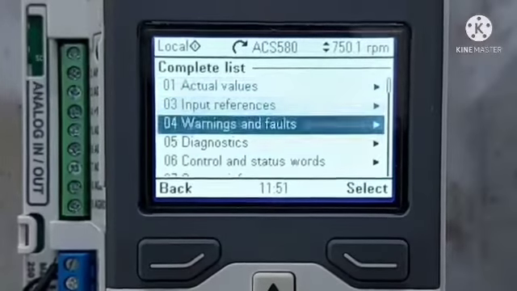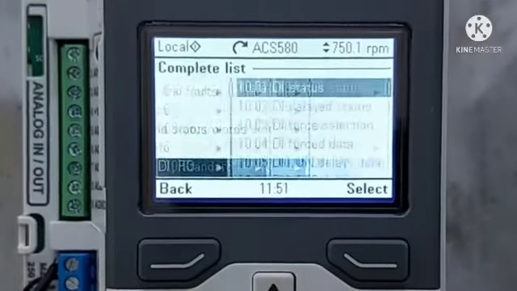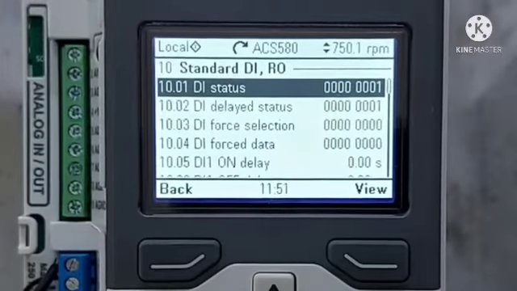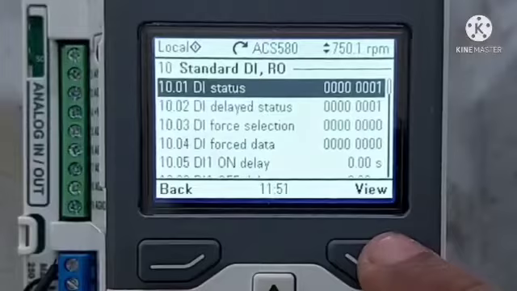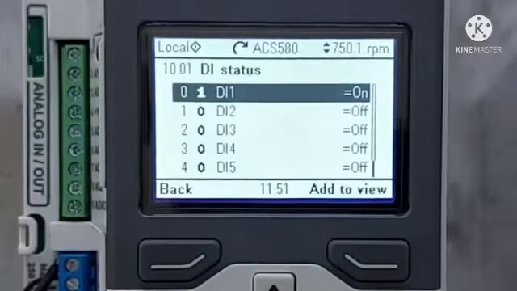Here we will move to group number 10, which is for standard DI and DO, digital inputs and digital outputs. First, 10.01 is the status. Here you can see only digital input number 1 is high while all other digital inputs are low.